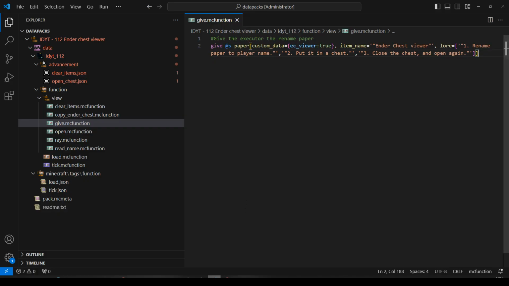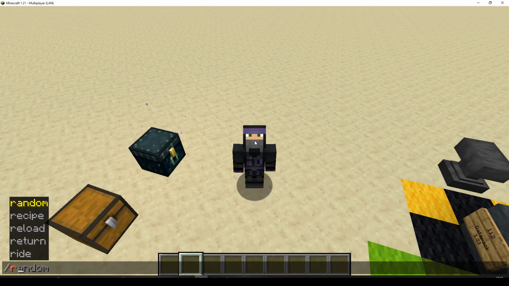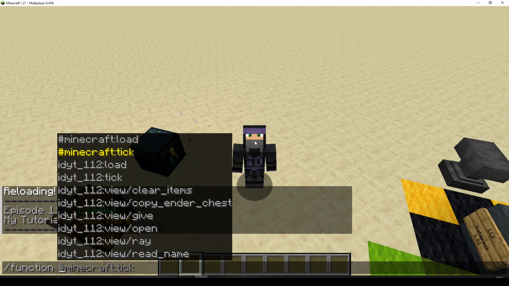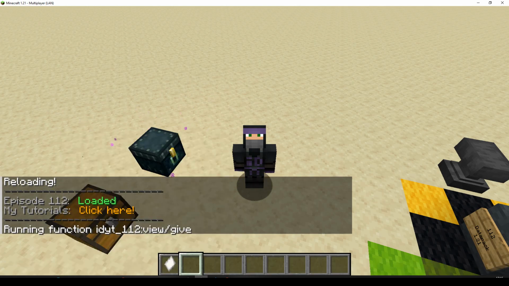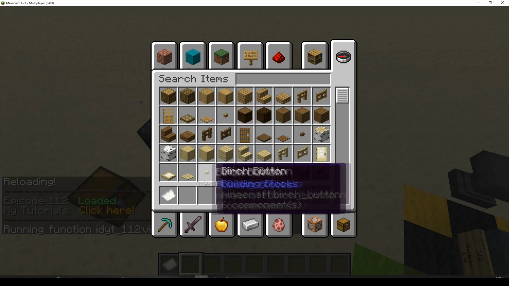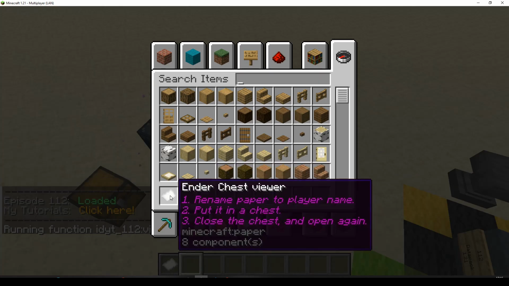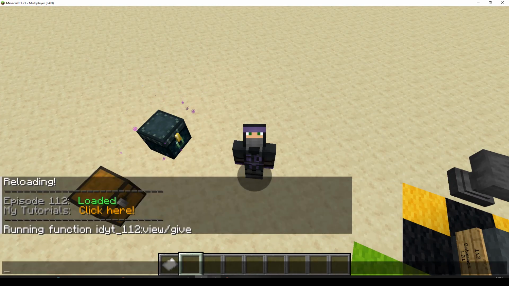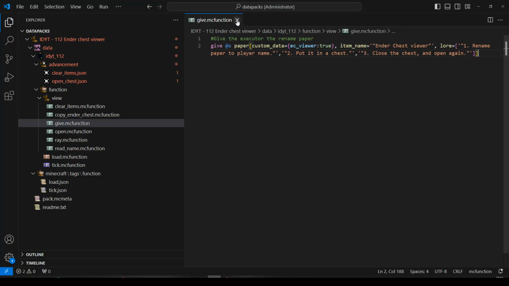Okay, let's save that. Let's go off. Let's do a reload. Function give. Right, I've got some paper. Ender chest viewer, rename paper to player name, put it in the chest, close the chest and open again. Okay, that seems alright. Nice. Let's go back. Close that one.